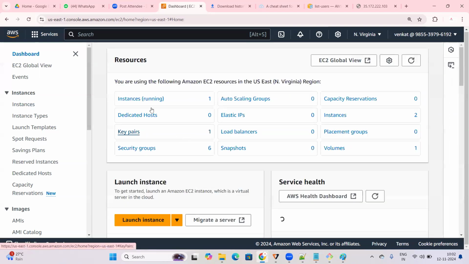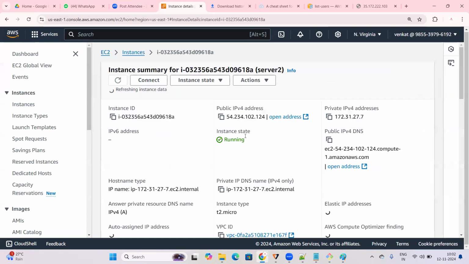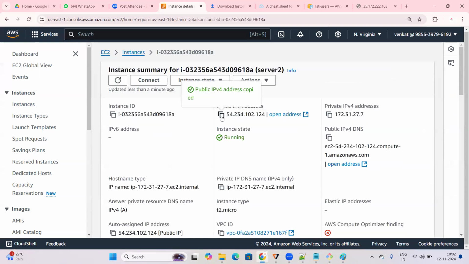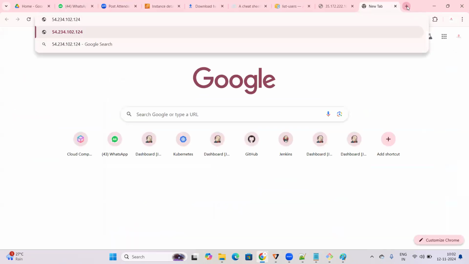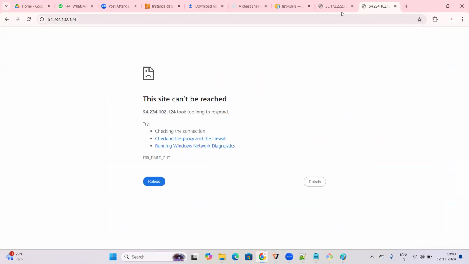After doing this one, you can take the public IP of the particular server. Where is the public IP? This is the public IP of the particular server. Select the public IP, go to the browser and try to access it. If you are able to access it, that is nothing but we are able to access the application.